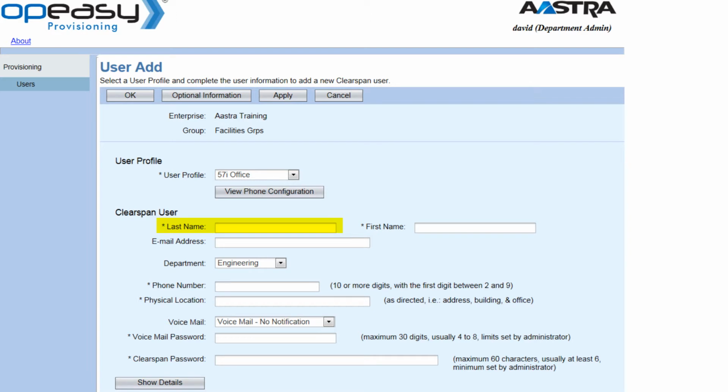The last name field will contain the information pertaining to the user's last name. The first character cannot be a plus sign, and when combined with the first name, must be at least 5 characters in length. First name field will contain the user's first name and also cannot begin with the plus symbol. Email address. Enter the email address for the user. It must contain the @ symbol.